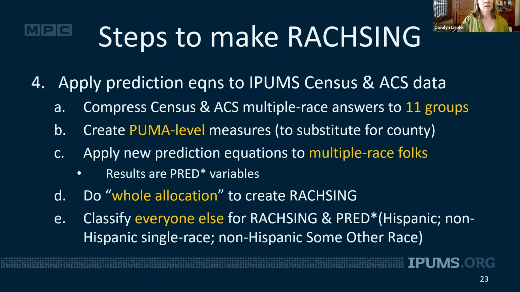So the next step was to apply these prediction equations to the public data that IPUMS disseminates. So this is the decennial censuses of 2000 and 2010 and the American Community Survey data from 2000 to 2019. So the steps involved there were to compress those multiple race answers into those same 11 groups using that same strategy. The prediction equations require context information. So I created PUMA level measures instead of county level measures, because PUMA is the lowest, most detailed geography that we have in these data sets. And then apply these newly developed prediction equations to the multiple race folks.